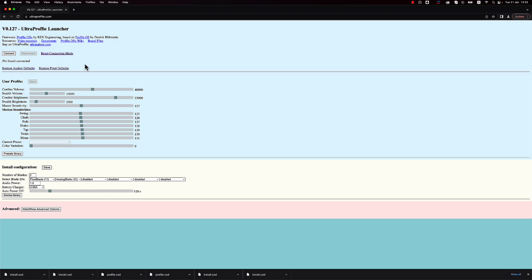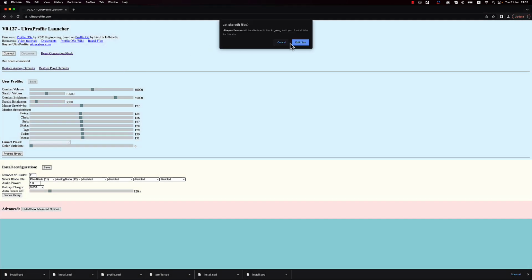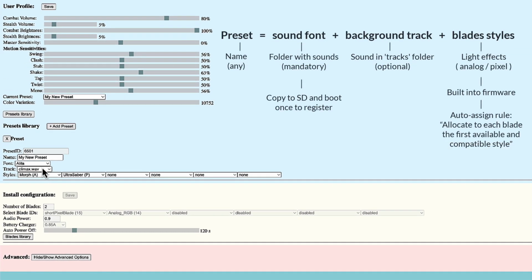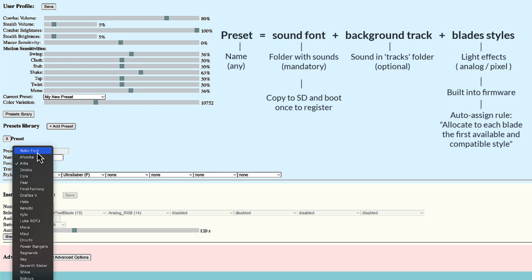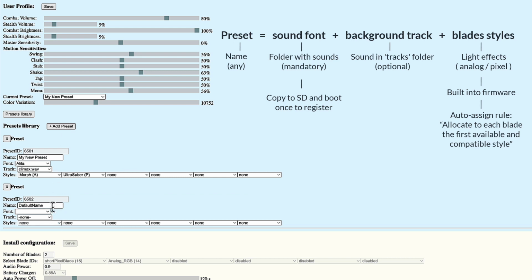Connect again. OS/X folder. Select. Edit files. Let's see what happened. Now I have this new font, RoboFont, available for presets. Let's make a new preset with it. Add preset.